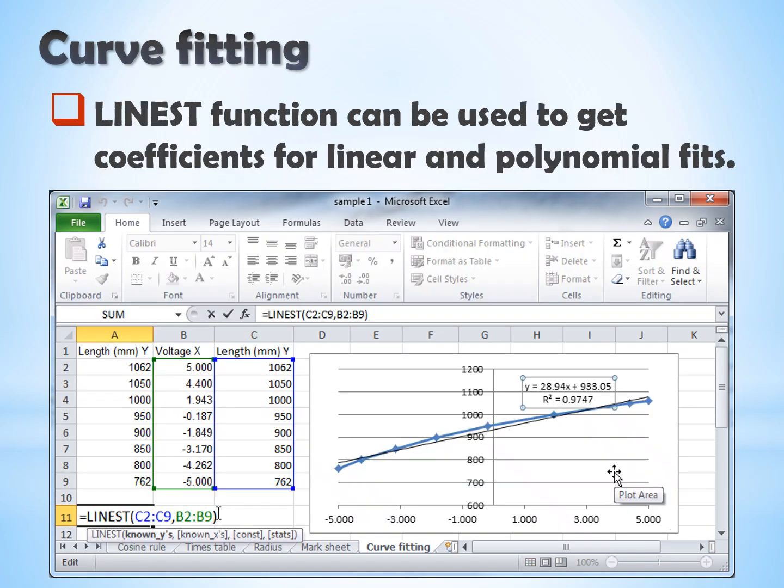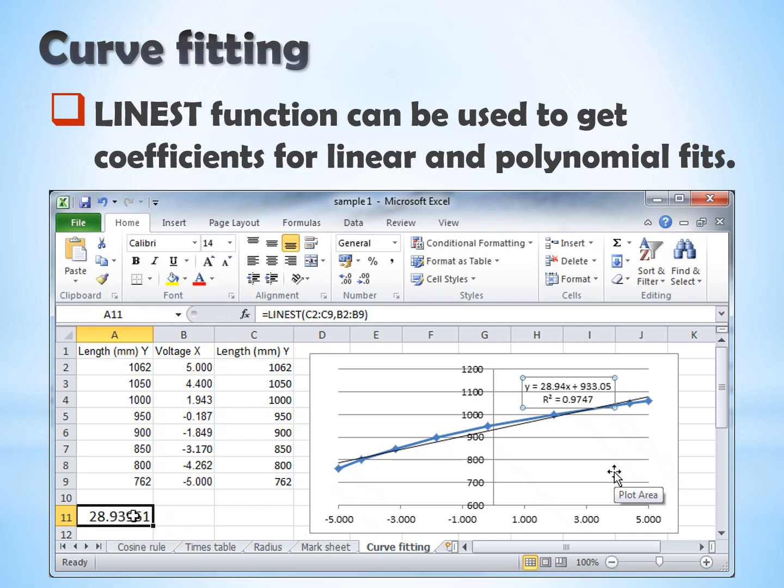An alternative way for getting constants of the linear and polynomial fits is to use the function LINEST. As you can see in cell A11, this function analyzes two columns of data where the first column is length and the second is voltage. After clicking OK, cell A11 gives the first constant of the linear fit. You can see that it's similar to the first constant of the trend line expression on the graph. To get the second constant, additional actions are required.